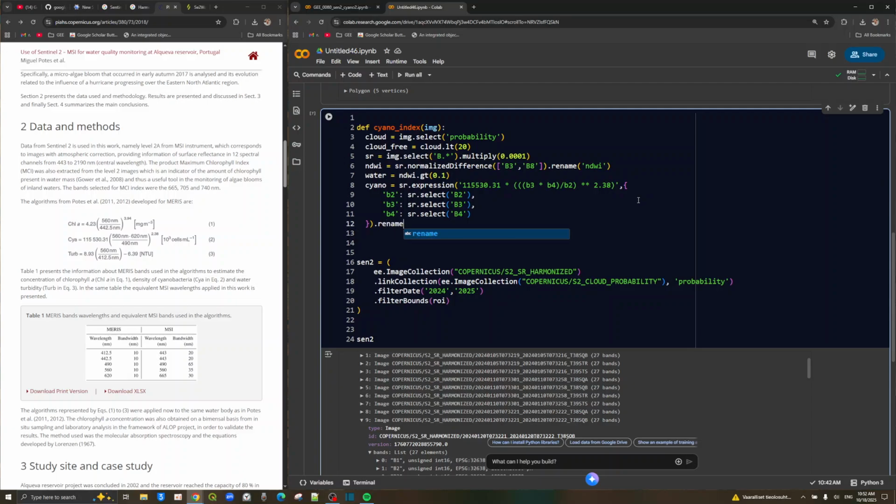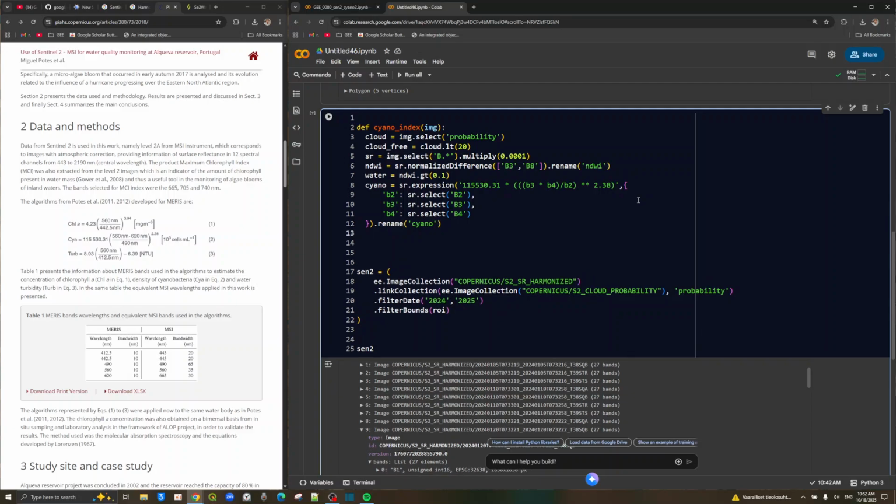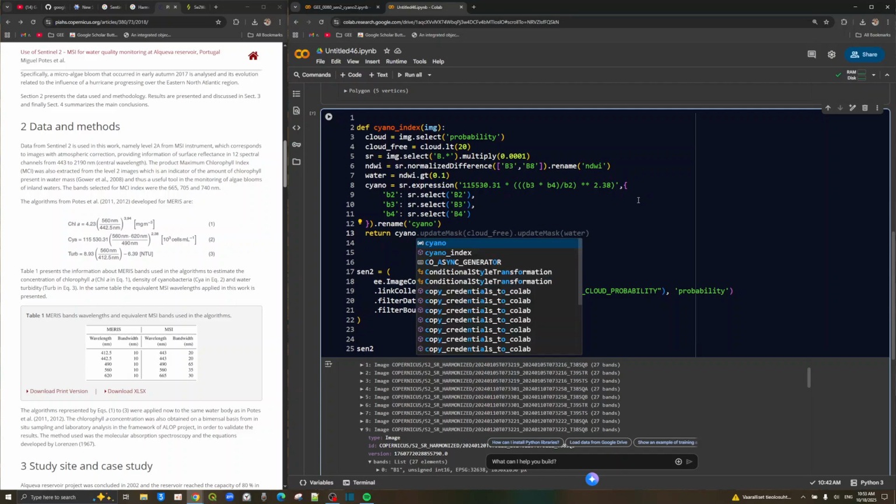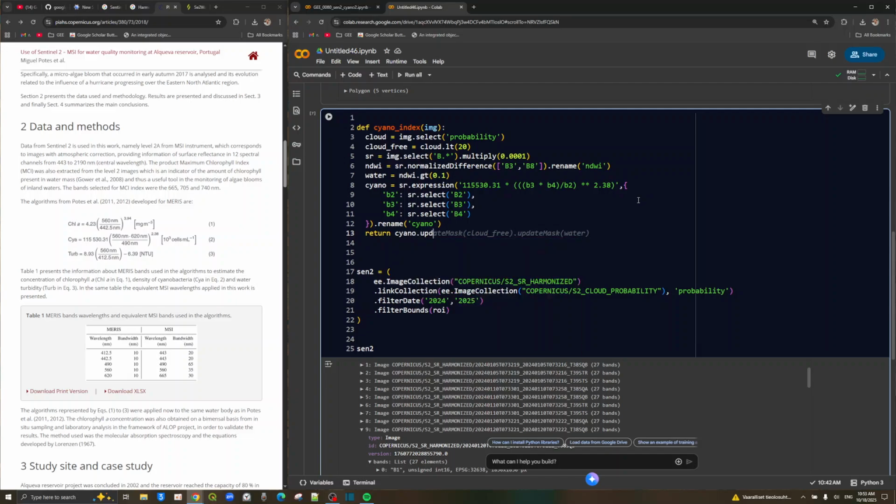Rename it cyanobacteria, just like this. The function finally returns the cyanobacteria only for the water body by removing the non-water pixels with update mask water, and only for clear pixels by update mask through the cloud free, just like this. So we have the cyanobacteria only for water and cloud-free pixels.